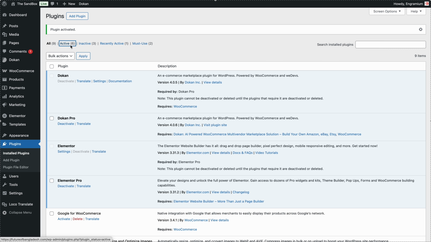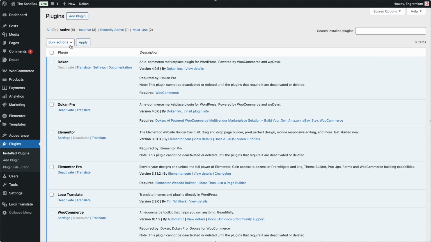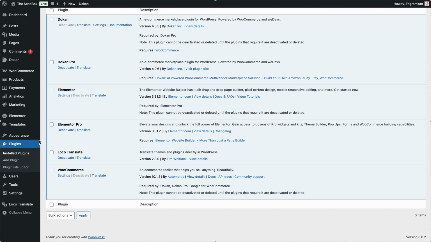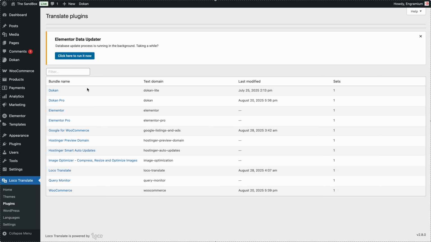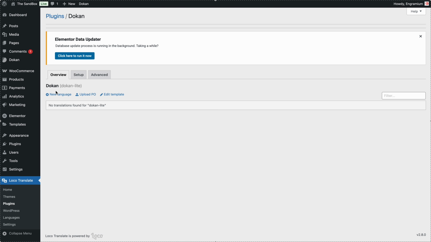Next step is starting the translation process. To do that, we will go to Loco Translate. This is the admin menu. We'll go to plugins. We will have all the plugins listed in here and we will select Dokan. So this is the Lite version of Dokan, which is the free version. If you are using Dokan Pro, you will need to translate both Dokan Lite and Dokan Pro separately because they function as two separate plugins.